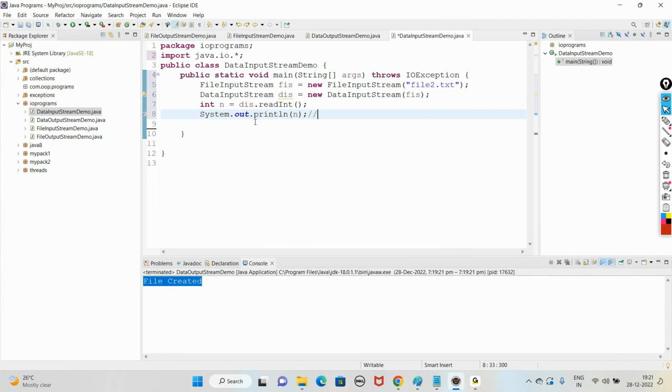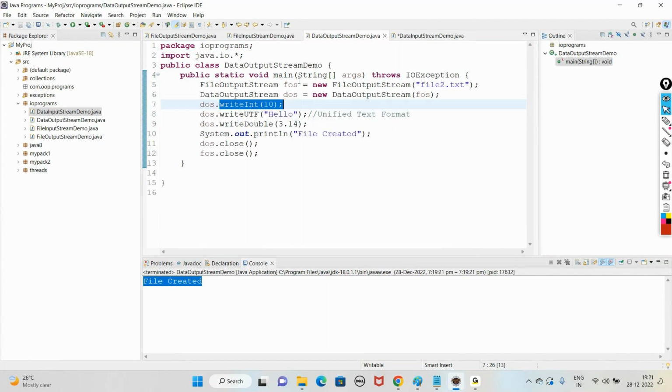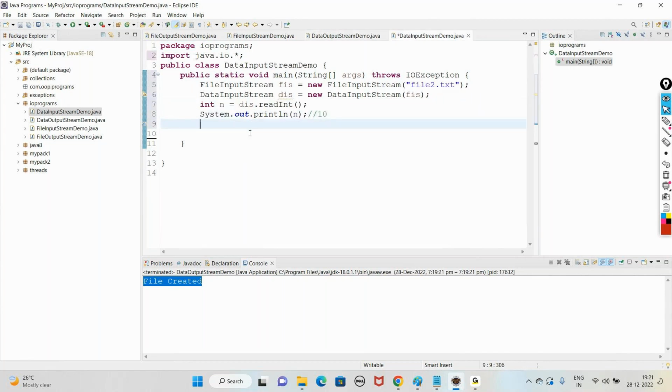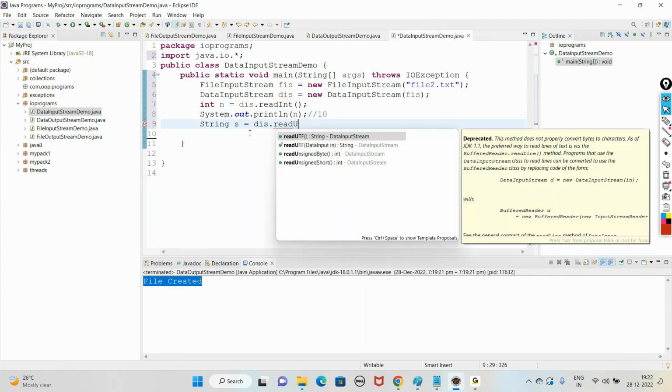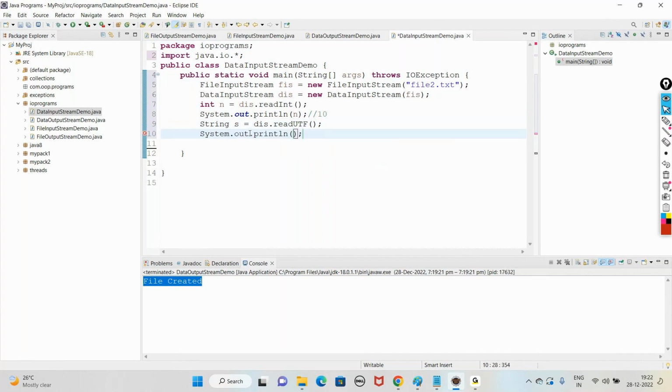The value of n, what it prints? 10. Now the second one, we have written the string value hello. Then let us read the value hello now. String s is equal to dis dot read utf. Now if you print the value of s, it is hello.